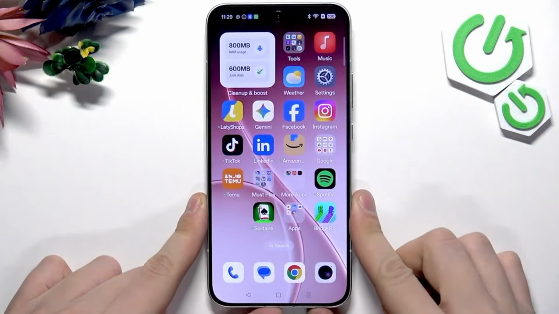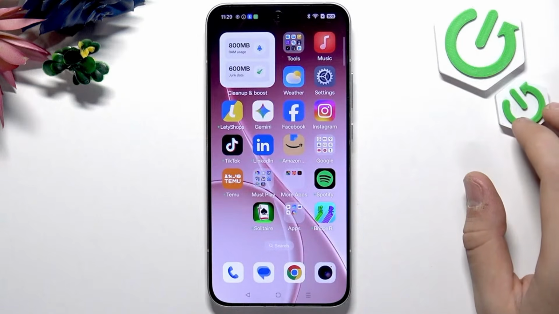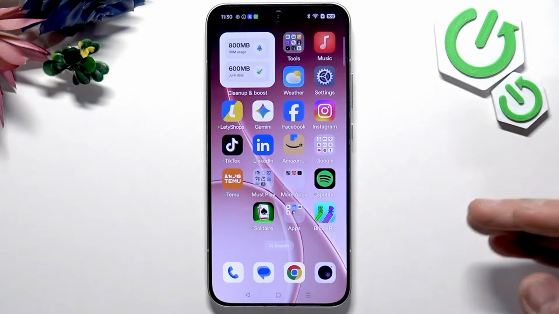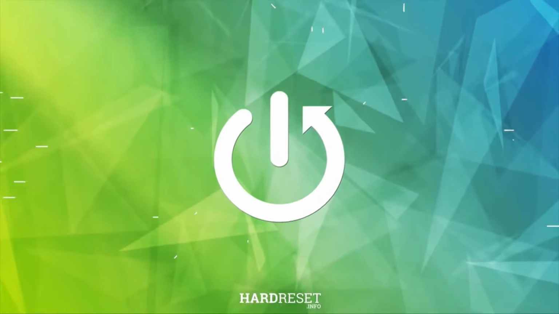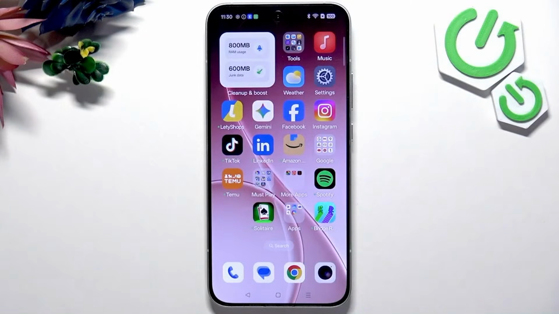Hello guys. In today's video, I'm going to show you how to connect your OPPO Reno15 phone with your PC or laptop, just your computer, using this phone. We are going to have the support from the application OPlus Connect, which has to be installed on your PC.